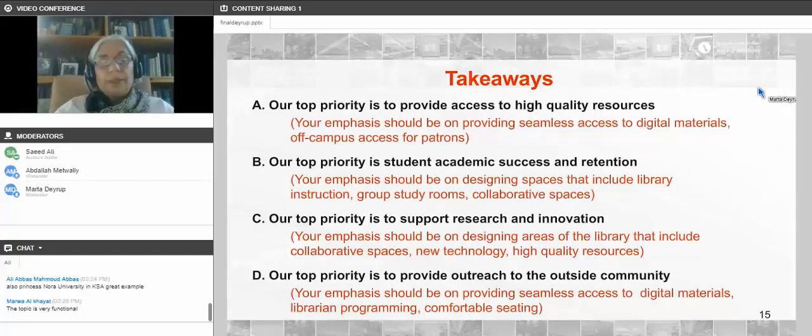Okay, suppose, in thinking about that, you decided your top priority is to provide access to high-quality resources. So what's going to be behind the design of your new library renovation? Well, you probably want to emphasize excellent access to digital materials, good off-campus access for patrons, expensive databases. All those things are required for excellent research.